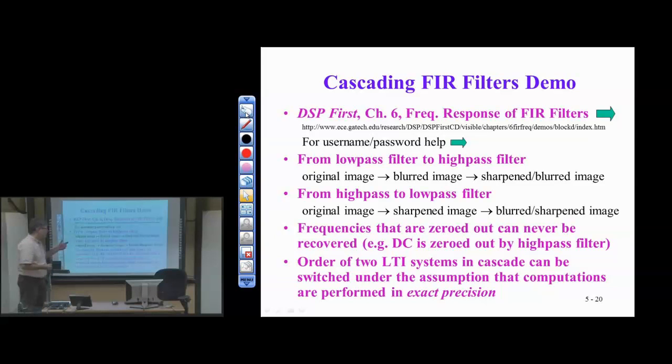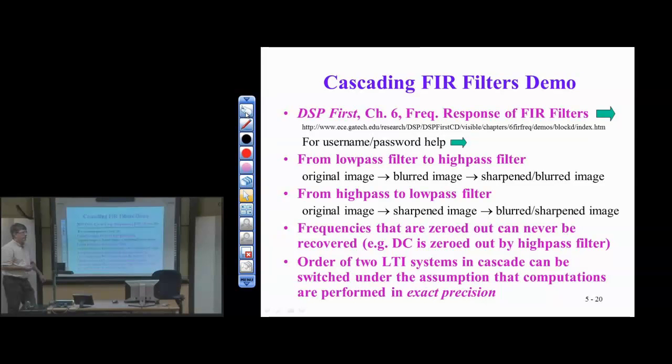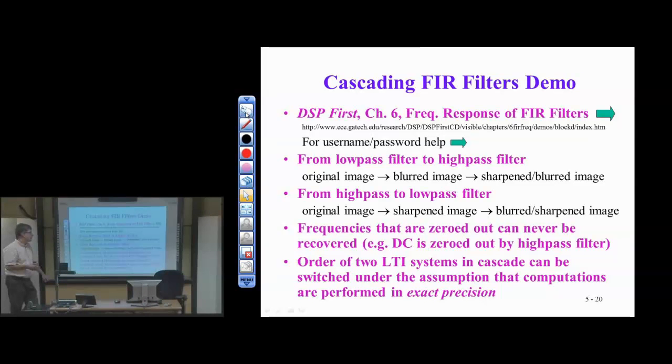That is to say, if we switch the order of the application of the two LTI filters, the end result will be the same, provided that all the computations are performed in exact precision. This means that we cannot lose any bits in the arithmetic that's involved. As we filter, we're going to add a bunch of numbers together for both the first order difference and the 5-tap averaging filter. The number of bits that we need whenever we add two numbers together is one more bit than we started with. So if we add two 8-bit numbers together, worst case we need 9 bits.